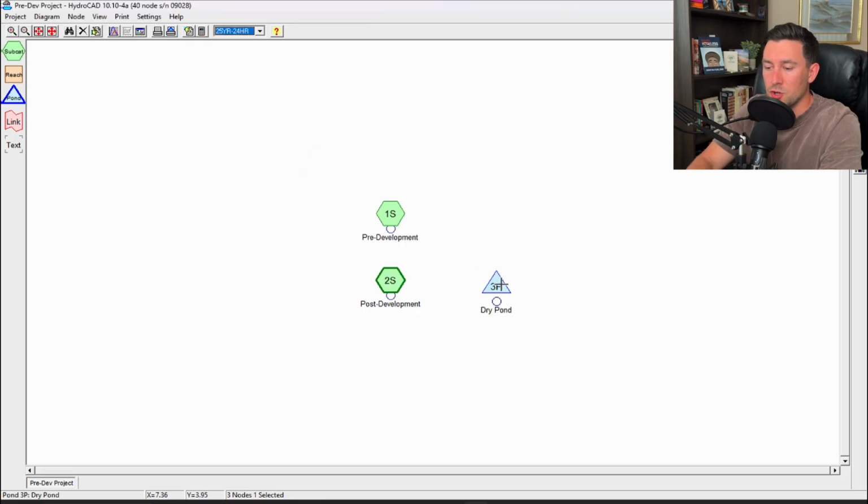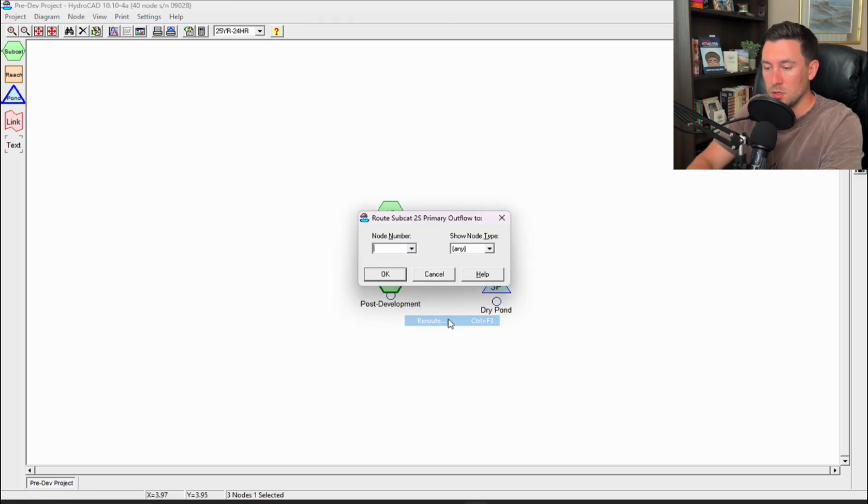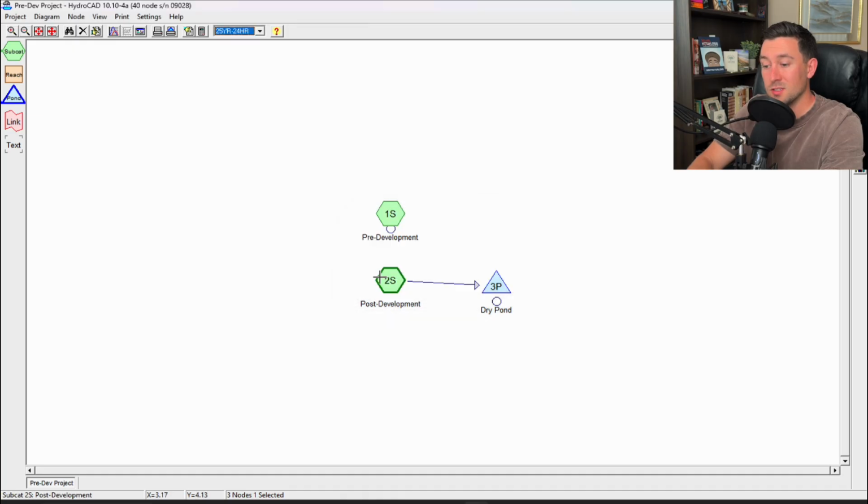Now we gotta figure out this dry pond. So we're gonna make sure that we can actually route this basin to this pond. So what you can do is right click, you can do reroute, and we need to select this node number. And this node number is that dry pond right there, 3P. You can barely see it, but we got to make sure that we select that pond. That means that this basin goes into that pond. But what about this pond, guys? We need to size it.